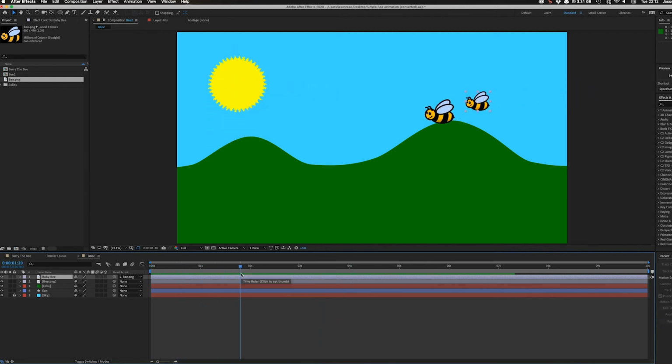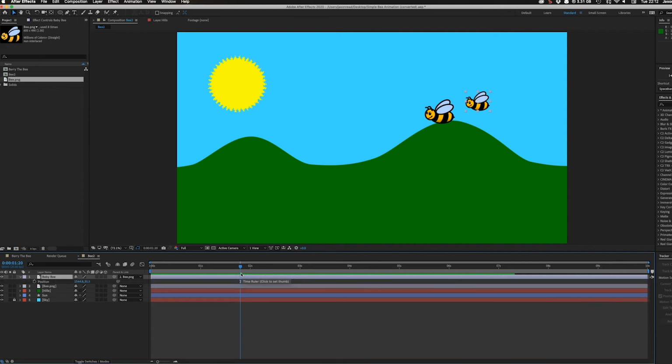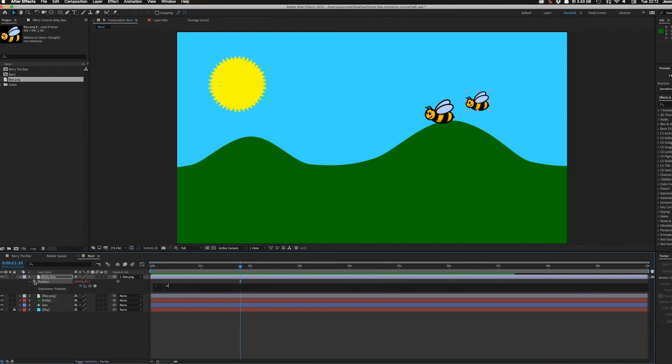However, it's too perfect. It needs to just jiggle about a bit as it flies. So if I hit the P key, I can use the wiggle expression to add a little randomness. So I'm going to alt click on the stopwatch for position. And if I start typing the word, there it is, wig, there you go. It brings up wiggle. So I can hit return and After Effects will finish writing the expression for me.